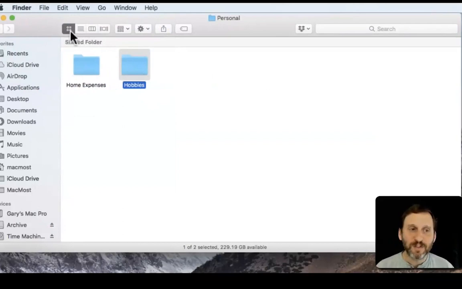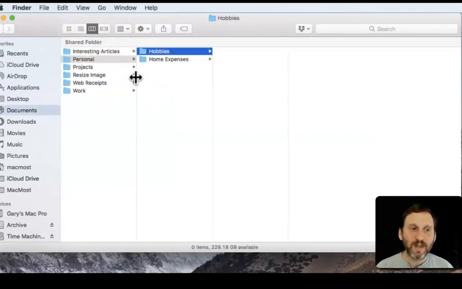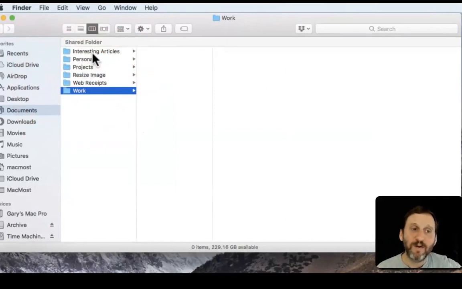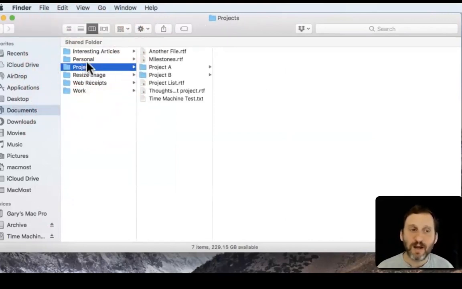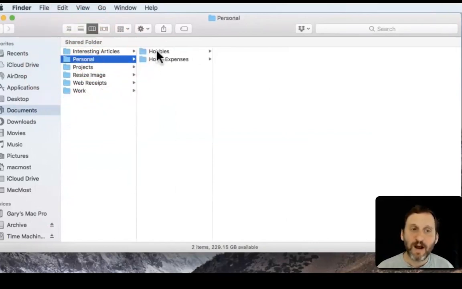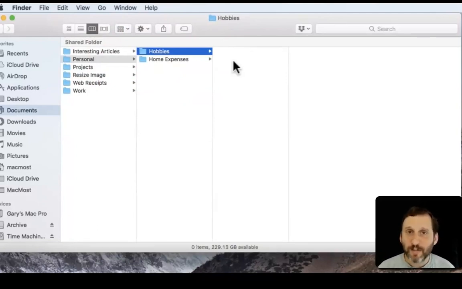In different views, like say in the column view, you can see more obviously what I've got here. I've got my main documents folder and I've got personal, I've got work, and I have a few other things like an interesting articles folder, projects folder, that kind of thing. Under personal, I've got hobbies, home expenses. And I could easily move files between these if I want by dragging and dropping.